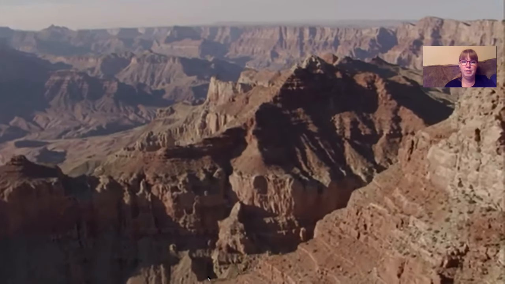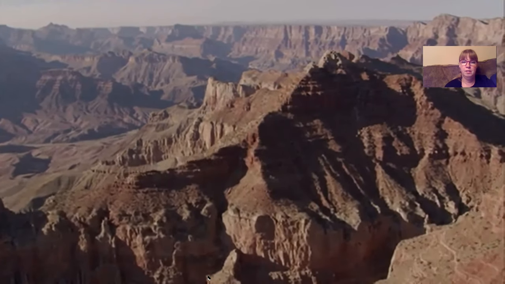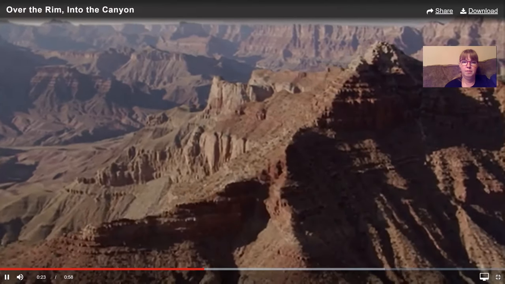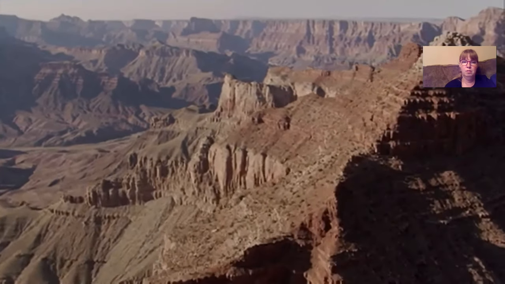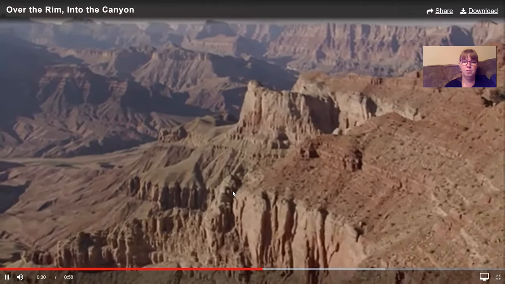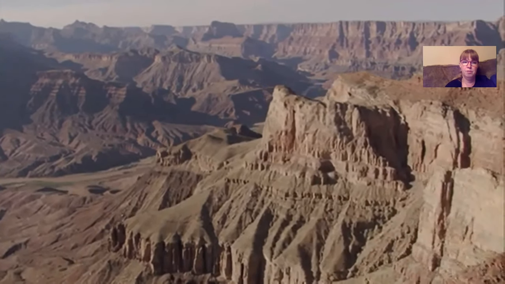When you're watching the video, look for the layers in the rock. Look how the edges of the rock from one layer to the next look. Look how the rock crumbles differently between each layer. You can see different colors. That's what I mean by layers. Layers are stripes or colors.